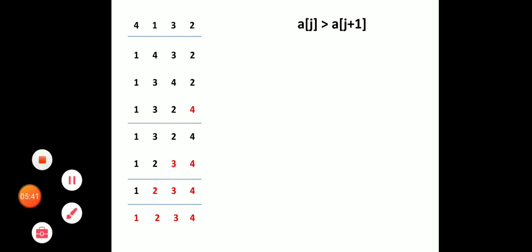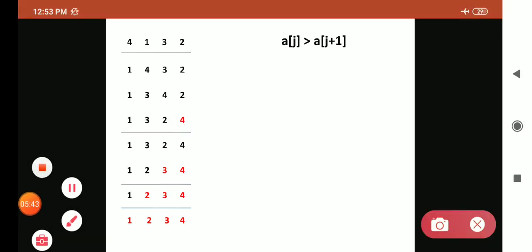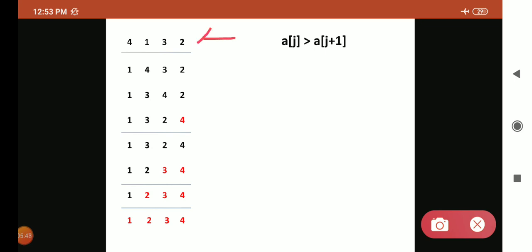Now let us try to understand the logic of bubble sort. Say we are given 4 elements, these are the 4 numbers, say 4, 1, 3, 2. You observe that they are not in ascending order or descending order, they are not sorted in general. Now we want to sort them, or arrange them in ascending order.